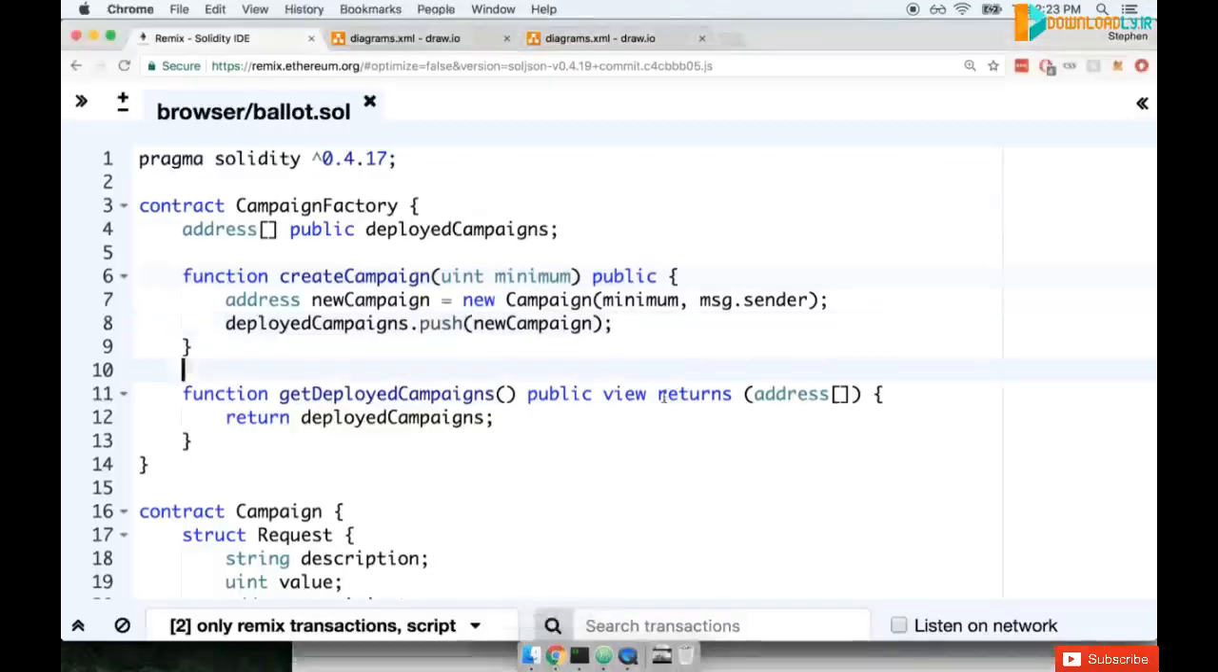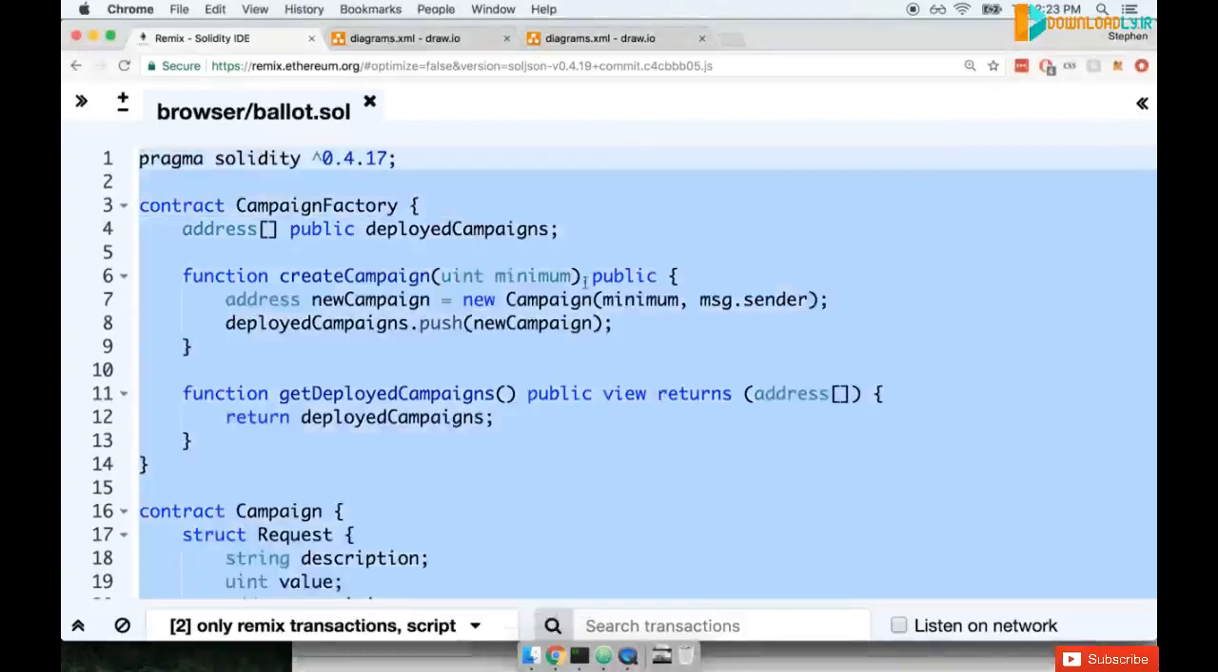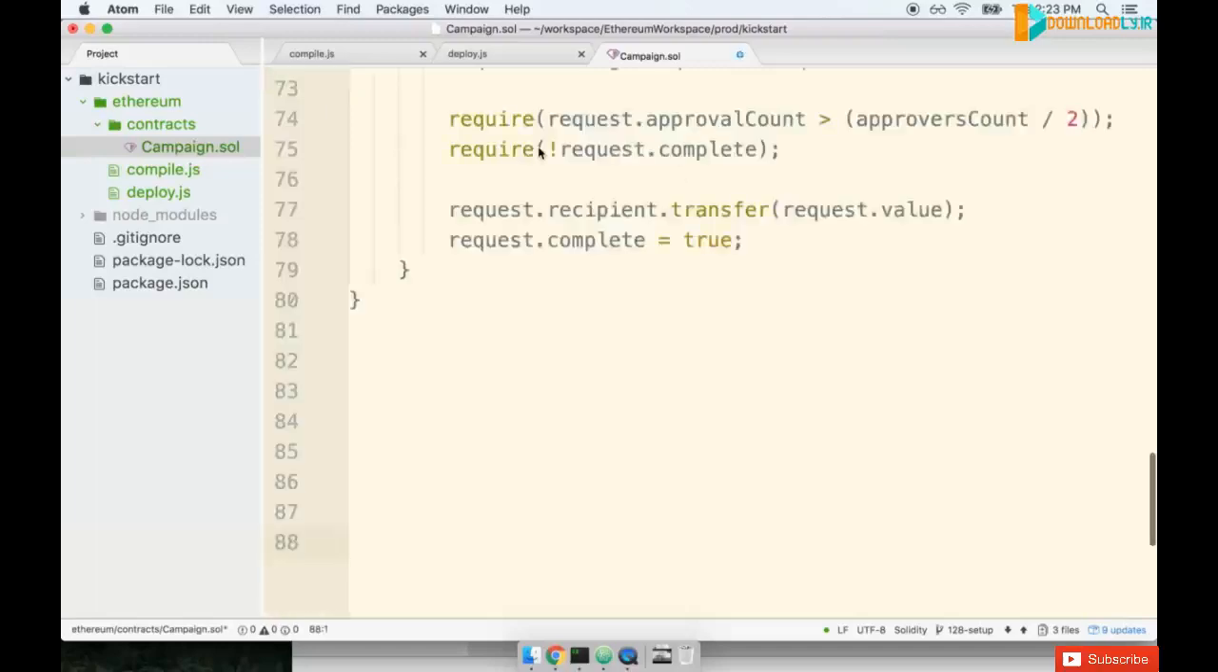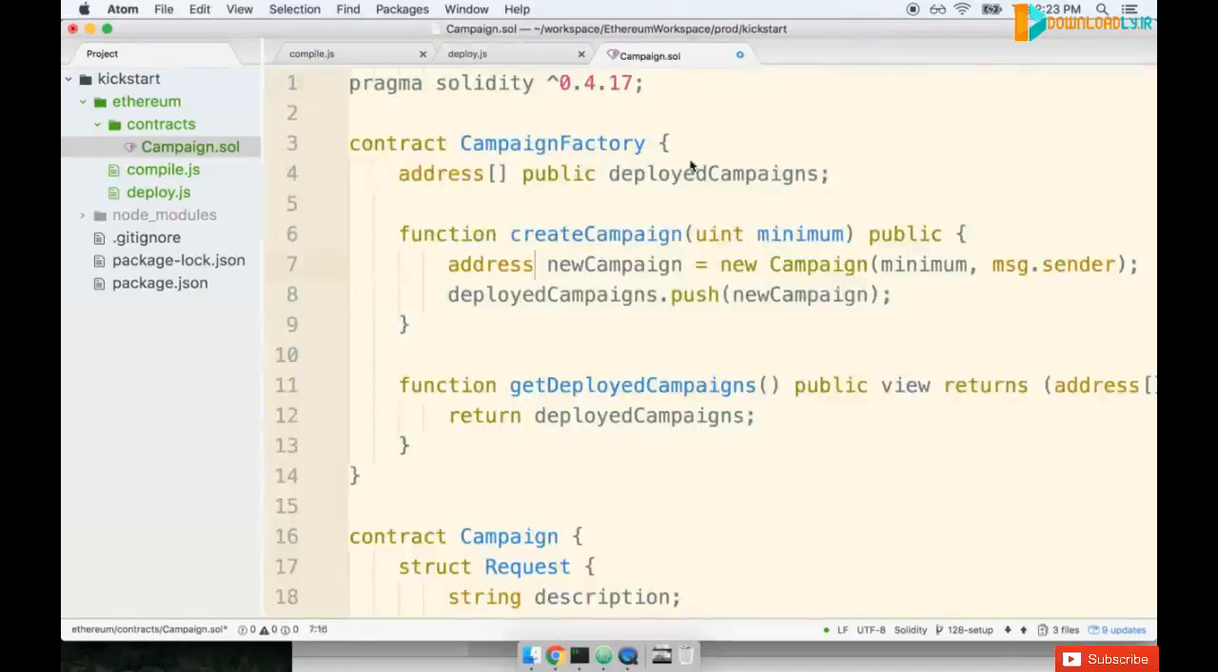So I'll go back over to Remix. I'm going to select everything inside the editor. I'll copy it, and then I'm going to go back over to the campaign.sol file and paste it. And definitely do not forget to save the file. Very important part. All right, so this looks good so far. We're going to take a break right now, and we'll come back in the next section and start working on our deploy and compile scripts.